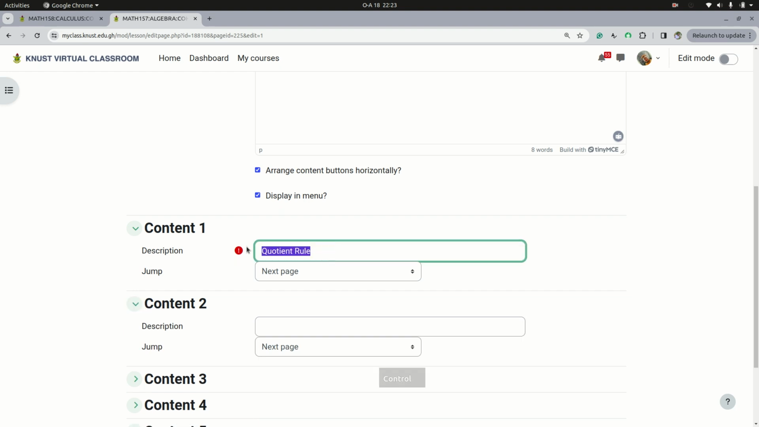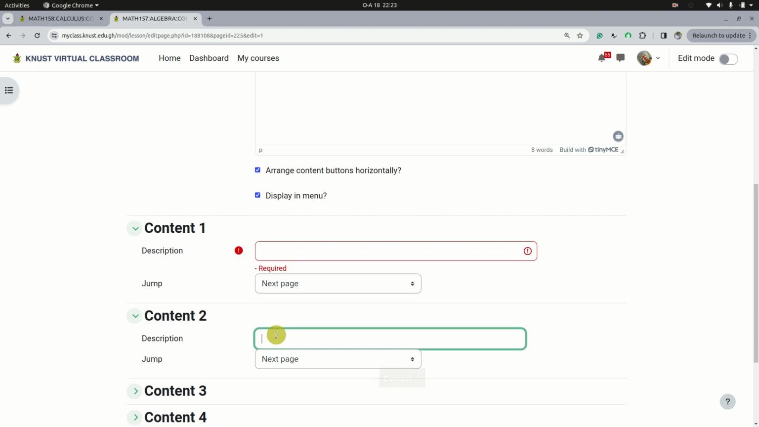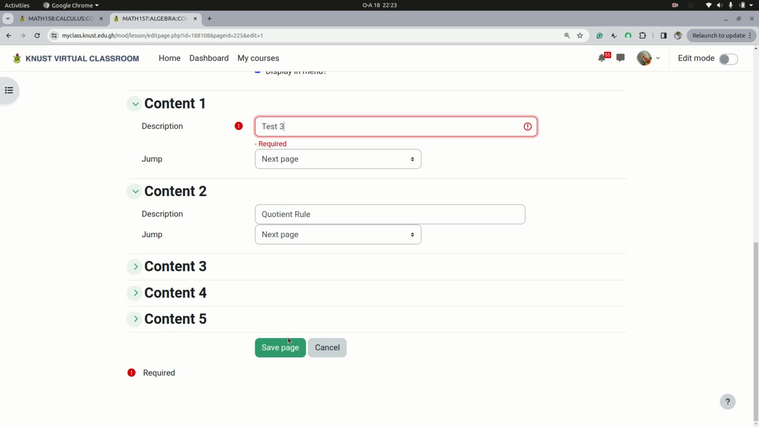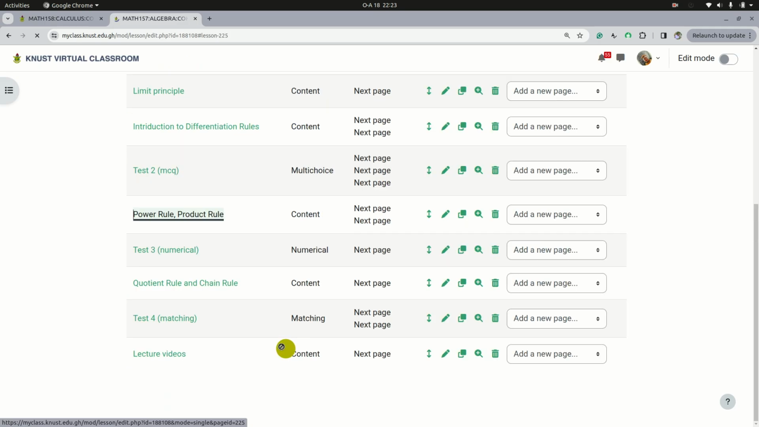Okay, this is how you want to relate with the student. So there will be a test 3, and then there will be a quotient rule for you. I think that's all. Test 4, we've not prompted them of test 4, so it means it comes in the preceding one on the chain rule.